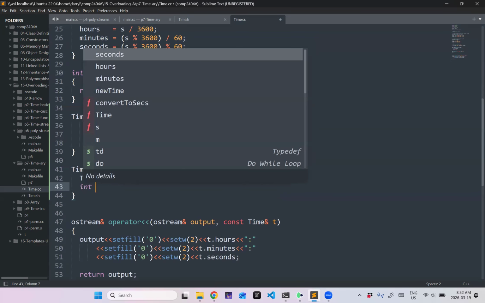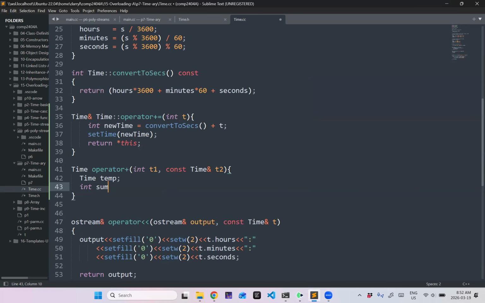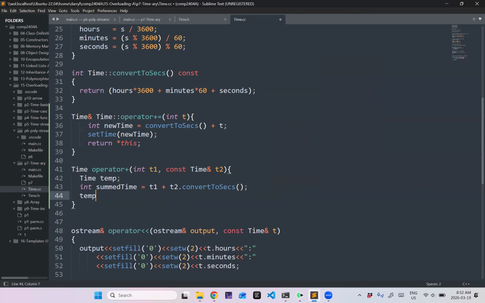Int summed time. That's a terrible variable name, but we'll go with it. T1 plus T2 dot convert to seconds. Okay, so now I have this new time summed up in seconds, and then I'm going to set the temp time to the summed time.